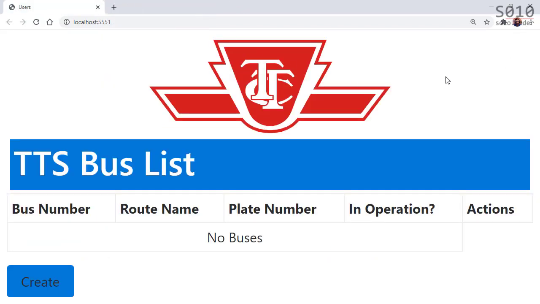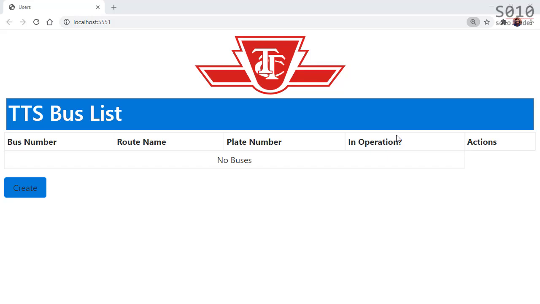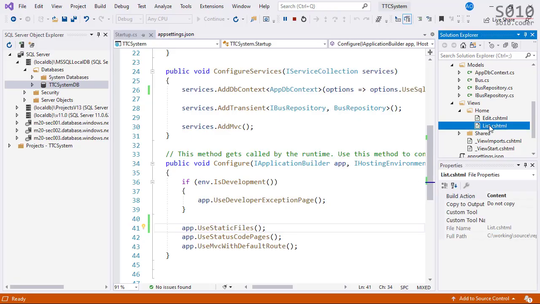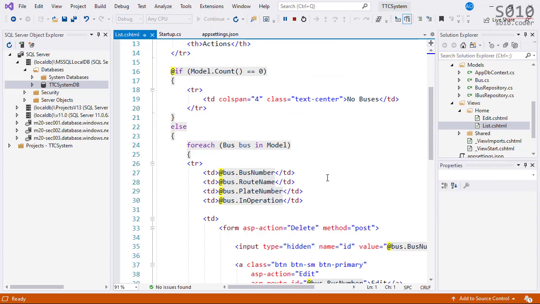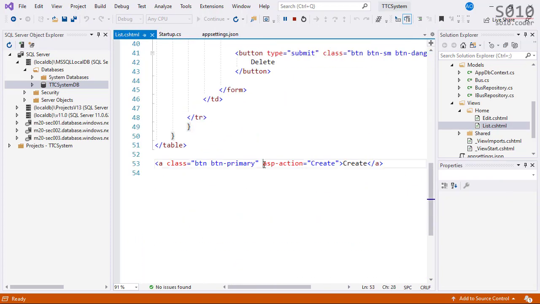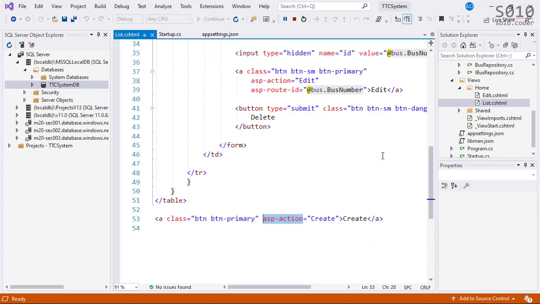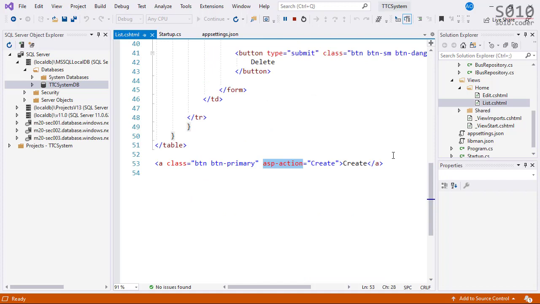So let's close this. Let's go to the code. And if we go to the list, we can see it here. But look, ASP action is not highlighted, is not bold. Usually it means that the tag helper is not in place. Well, let's have a look. Tag helper is placed in which file? Which file is that? That has the tag helper.